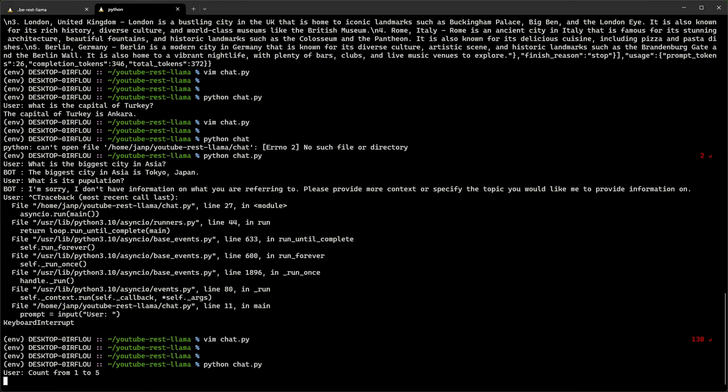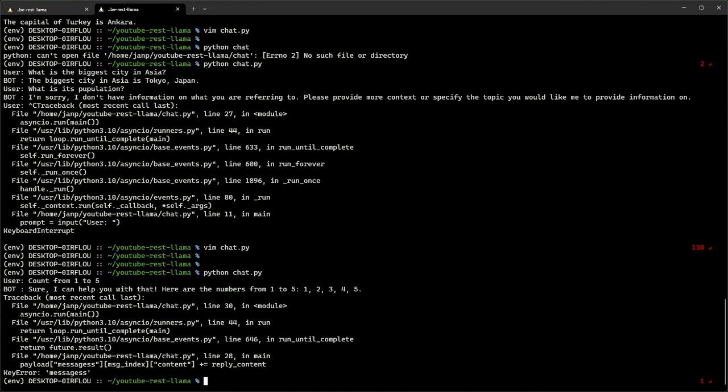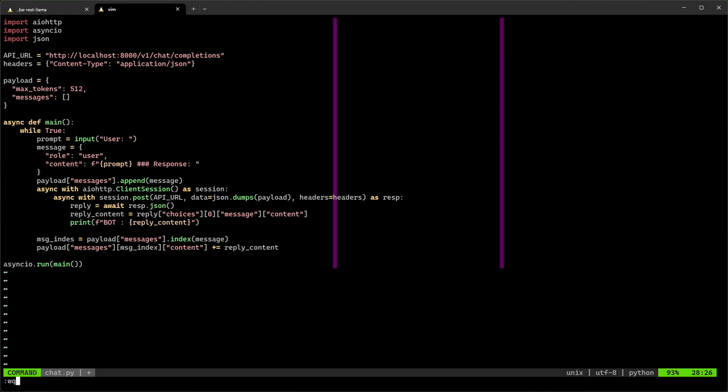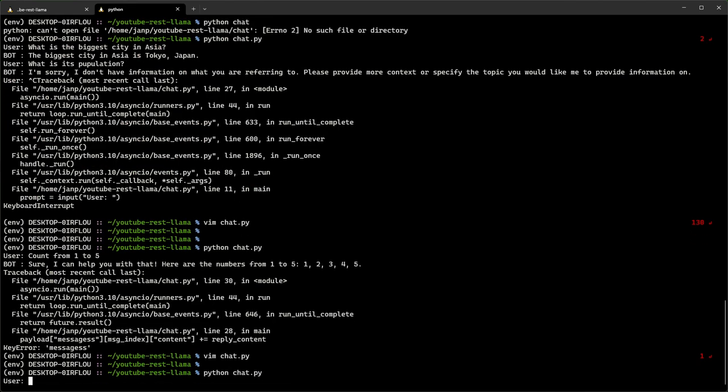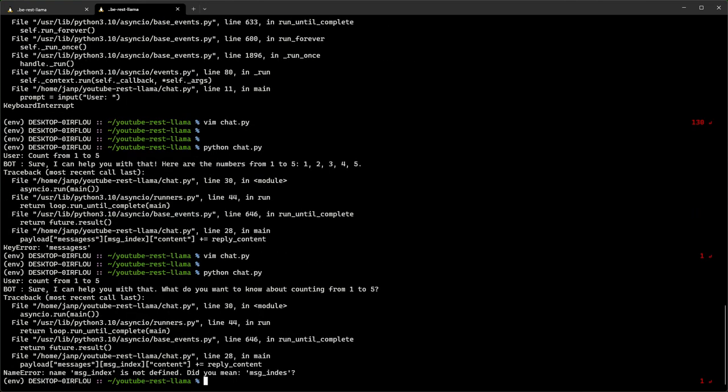Count from 1 to 5. That should be simple enough for this model. And we crash. Because messages, because I cannot type again. Let's fix the typo, and then run it again. Count from 1 to 5. And again, another typo.